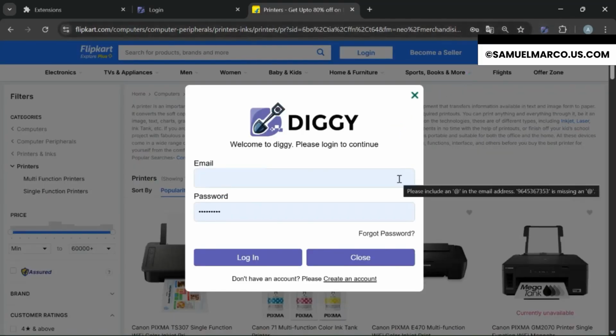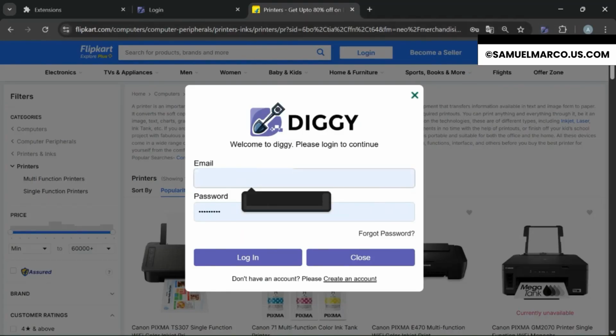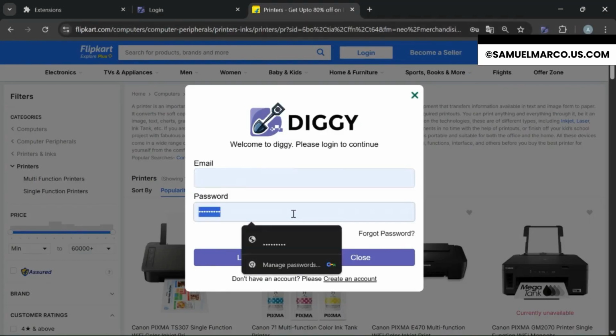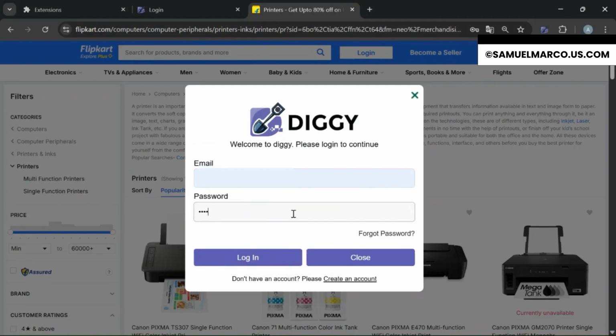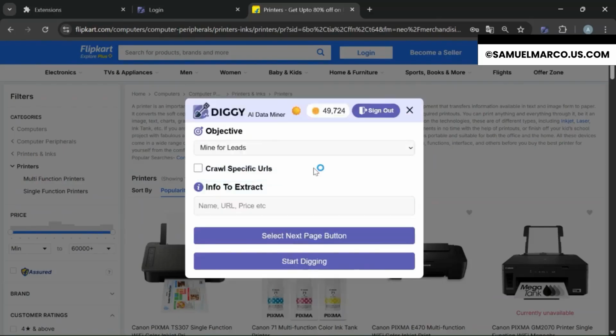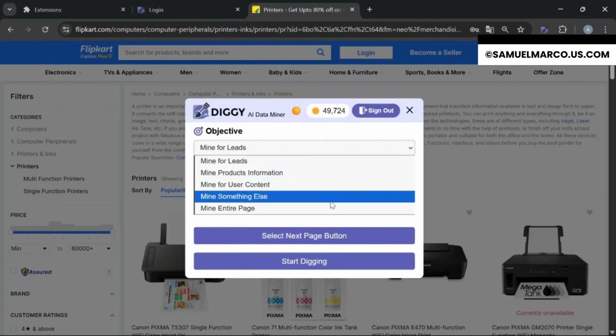You need to log into your account by entering your email and password. Click the login. You have successfully logged in to the Diggy extension. You could get multiple options on this. Let's scrape this page. You can specify your objective here.